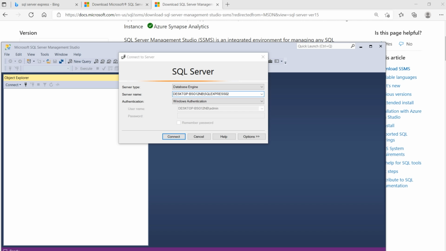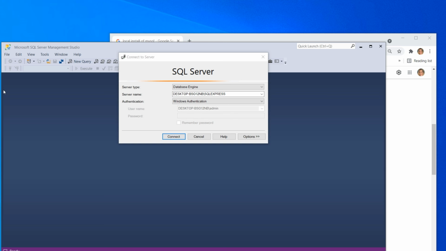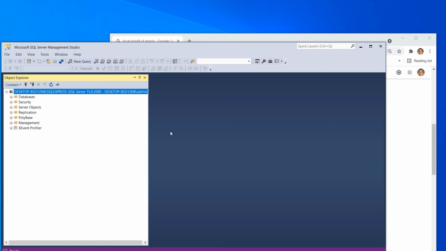From your Start menu, select SQL Server Management Studio. The application will open up and you'll be presented with your server name, which is your default machine, and your instance of SQL Express. Simply click Connect to get started. When you log into SQL Server, ensure you are using Windows authentication. Simply click Connect and your Object Explorer will open. We'll talk through this later on in the sessions.